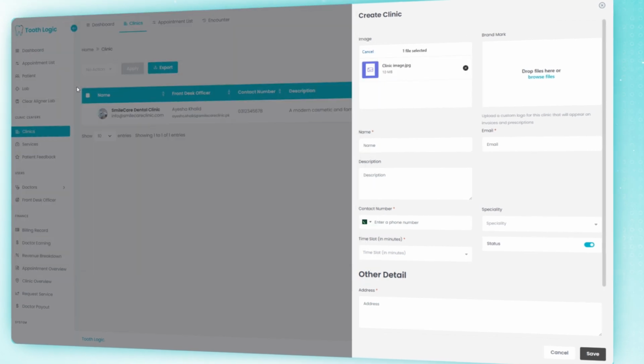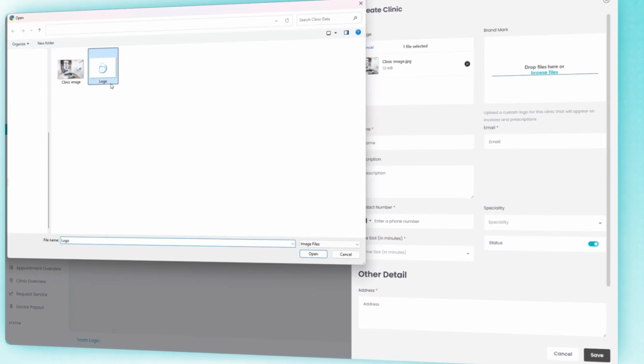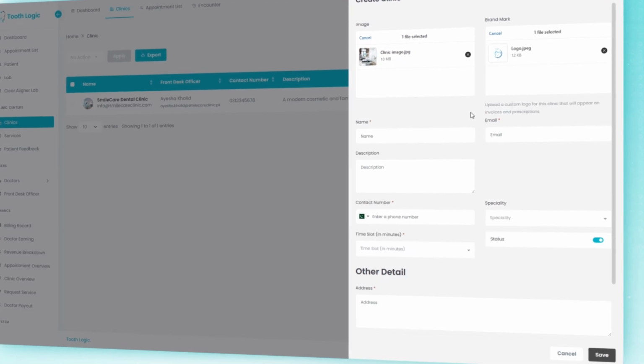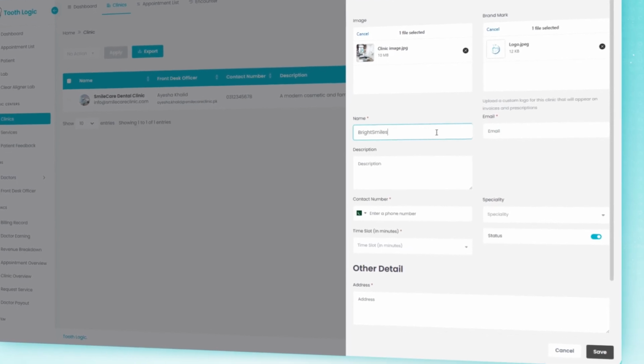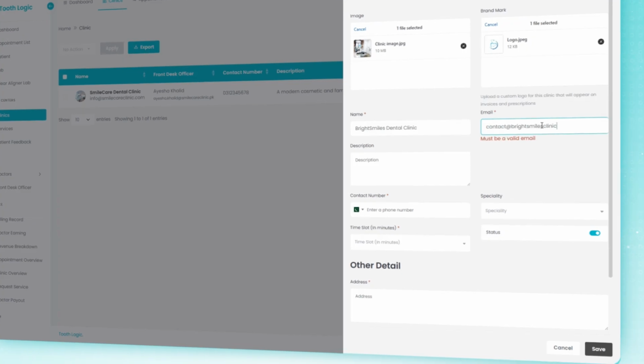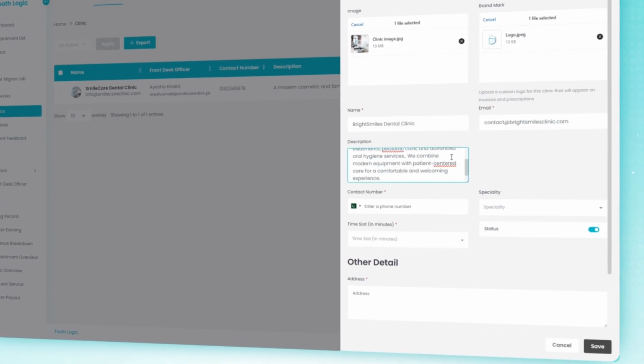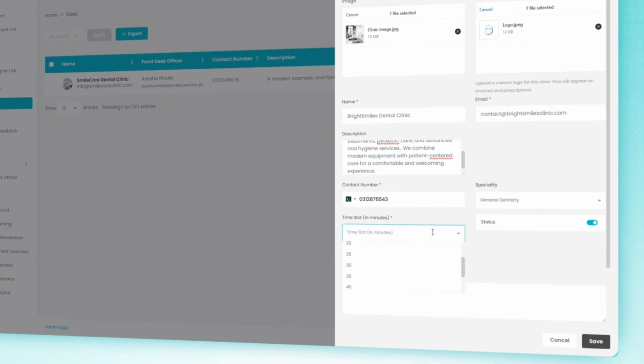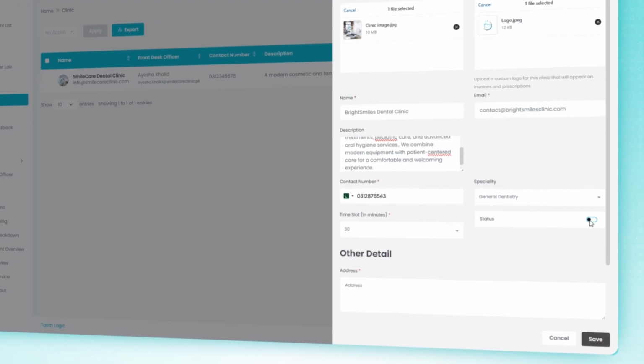Upload your clinic image and brand mark. These will appear on all patient-facing documents. Then fill in the key details: clinic name, email, description, contact number, specialty, time slot duration, and status toggle.